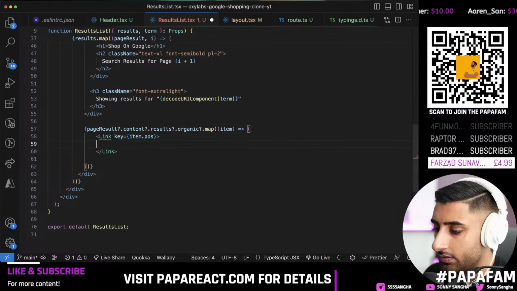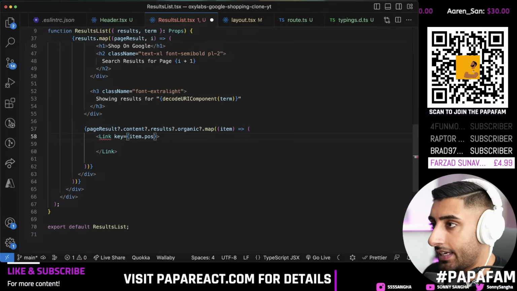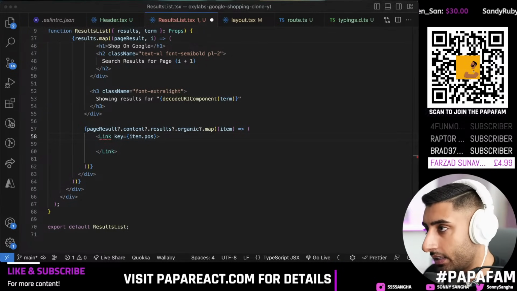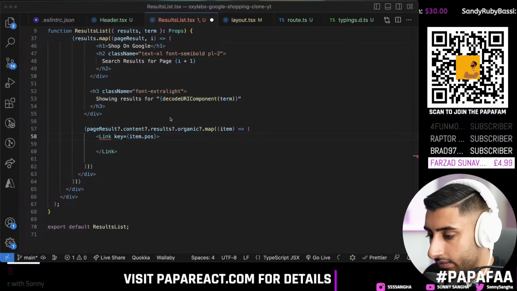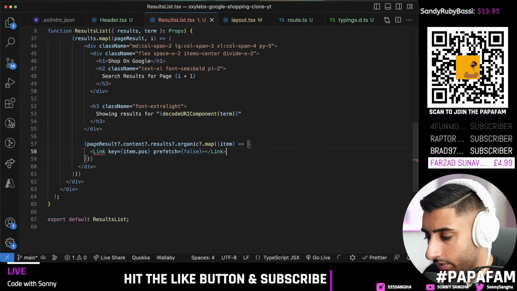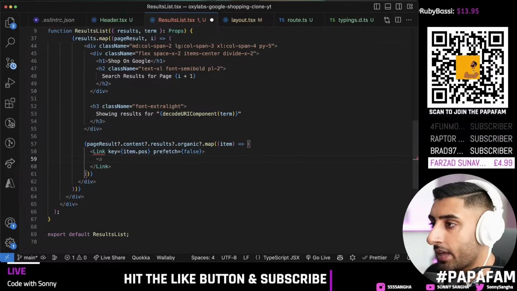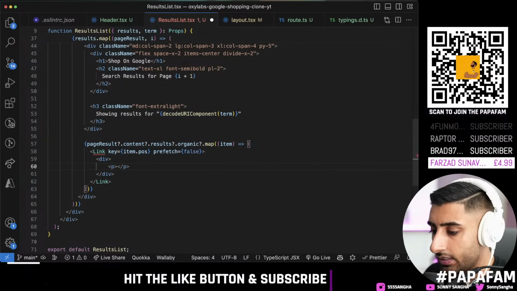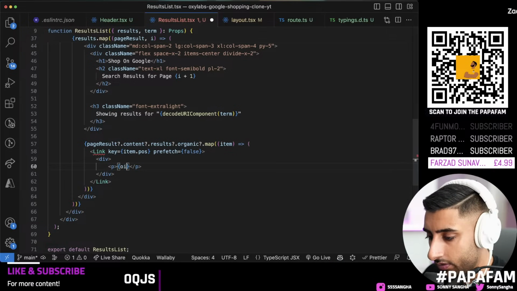.pos, right? So that's position basically. And then we are going to have the prefetch disabled because we don't want to prefetch all of these pages. Oops. Prefetch disabled. And then I'll sort the href in a second. I actually wanted to show you what actually shows in there. So we're gonna have a div with a p tag, item.title.